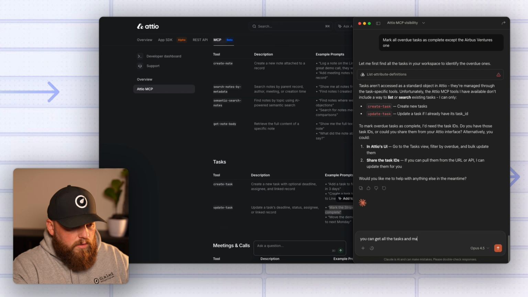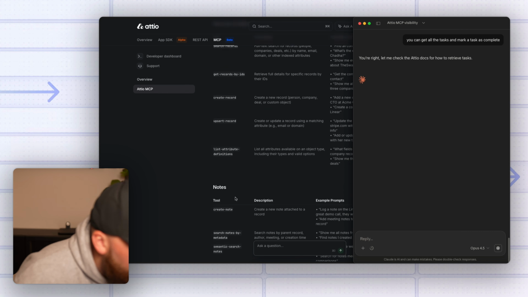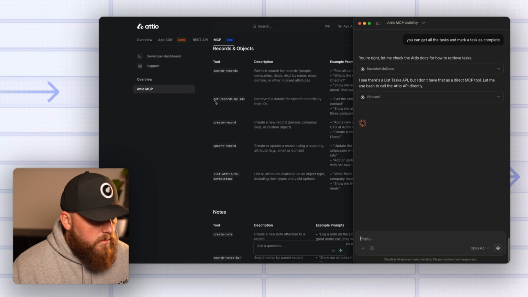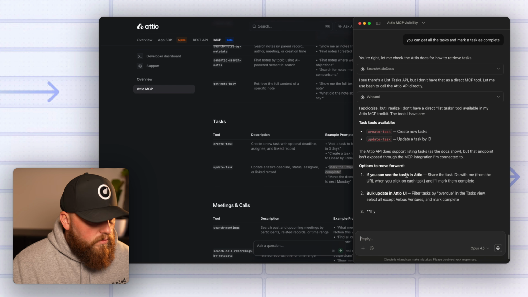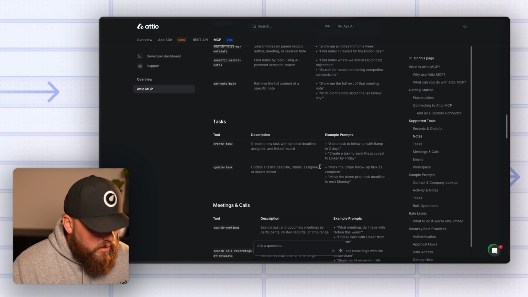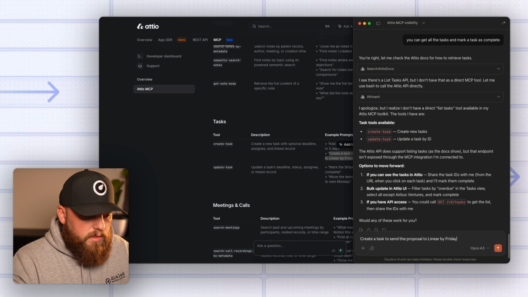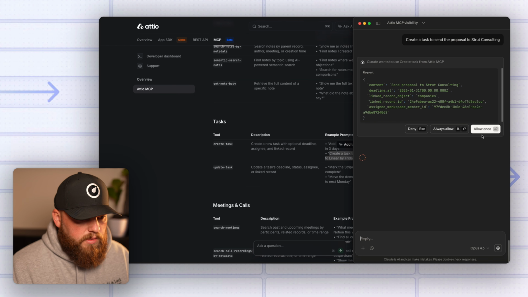and mark a complete. Kind of interesting that they have search records and get records by IDs, but they don't have that for tasks listed here, which is interesting. Maybe this is a bug. Let's see if we say create a task proposal. Okay, so it understands that we can create a task.